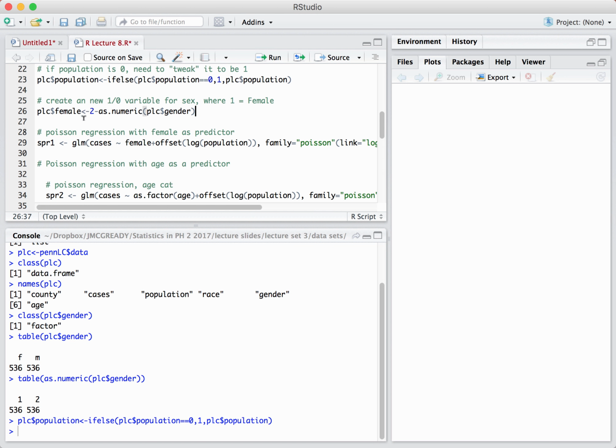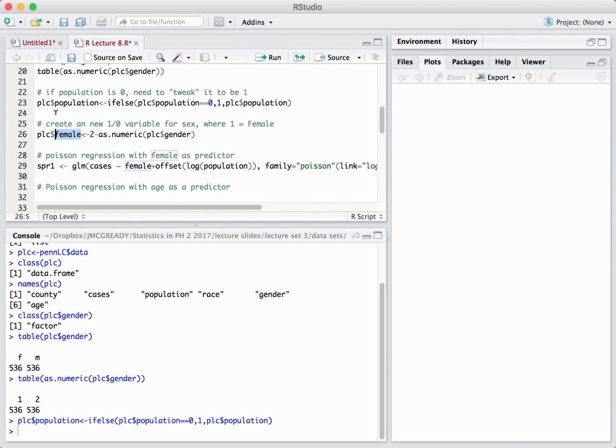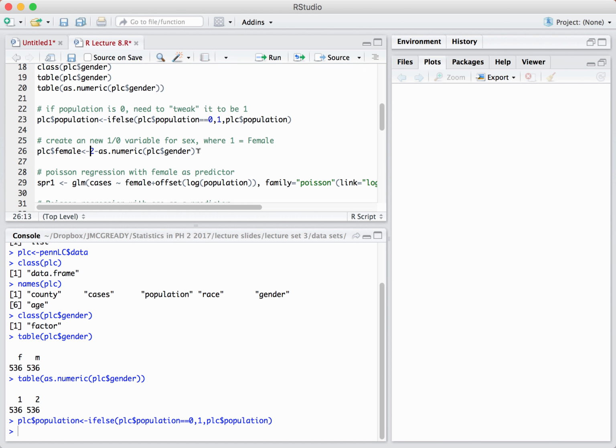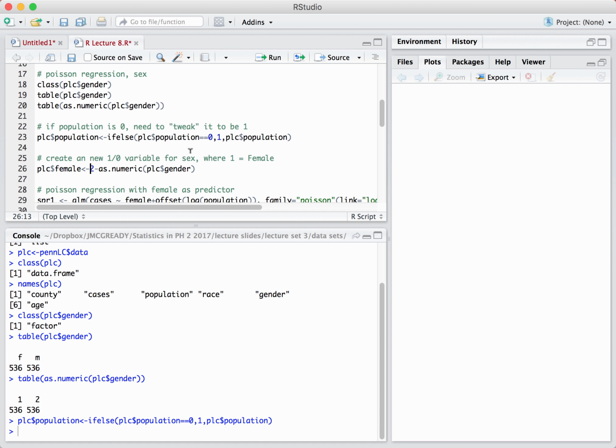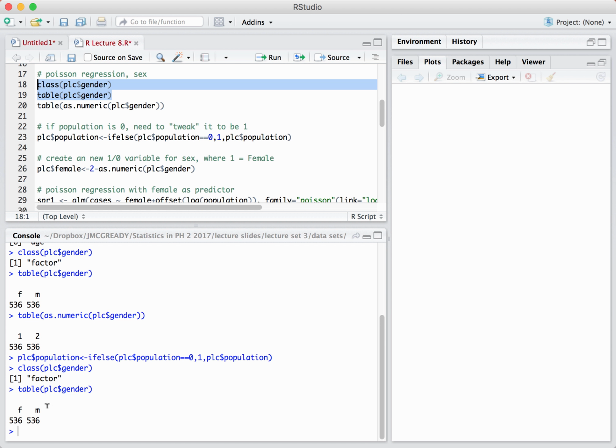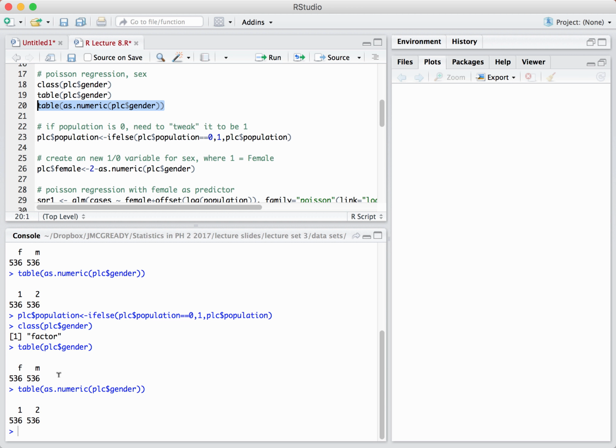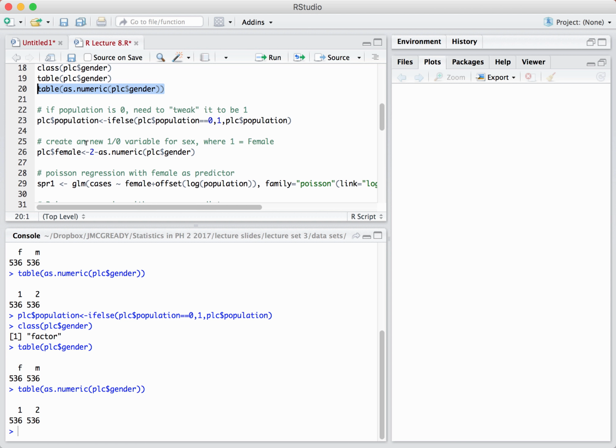So I'm going to create a vector called female, which is equal to 2 minus as.numeric of sex. So just remember gender here, which represents biological sex. The values were M and F, and the numeric values of those factor counterparts were 2s for males and 1s for females. So I'm going to create a new column called female, which is a numeric variable, which takes on a value of 2 minus the numeric counterpart to those gender factor levels.